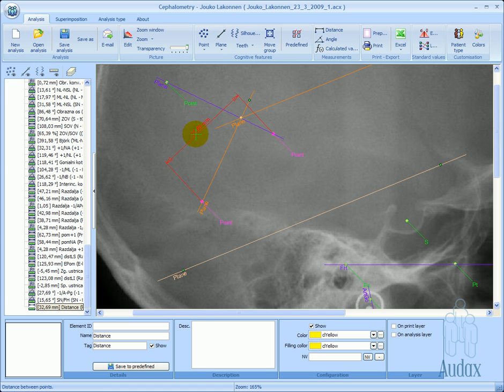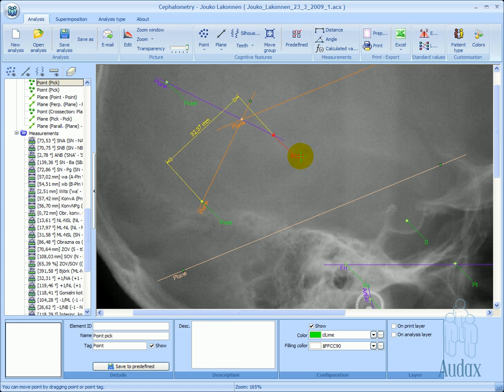Let's integrate some measurements next. First, the distance between points. When moving one of the points, the distance is calculated simultaneously.